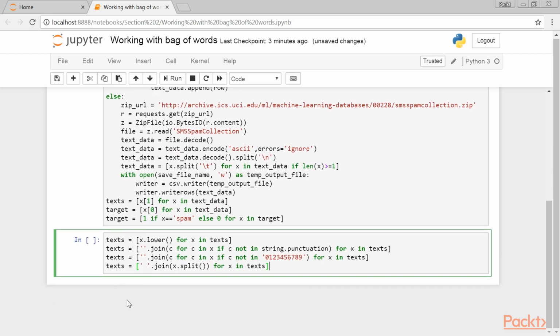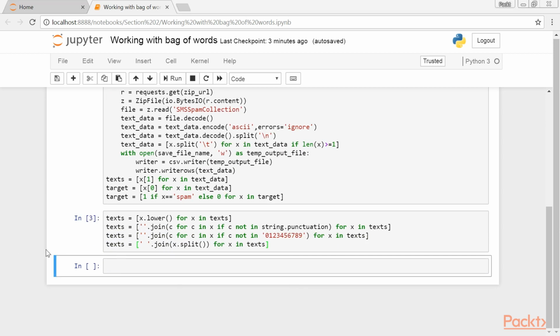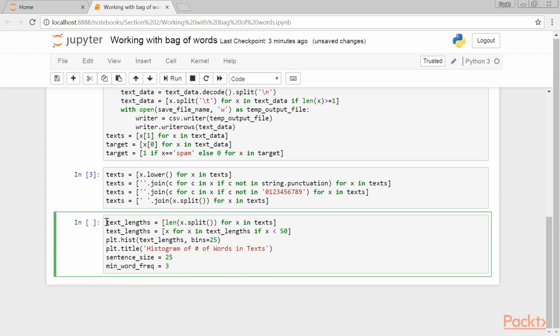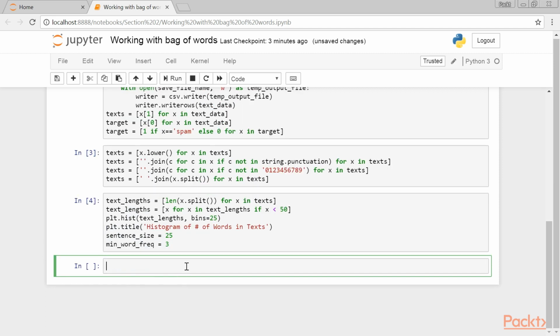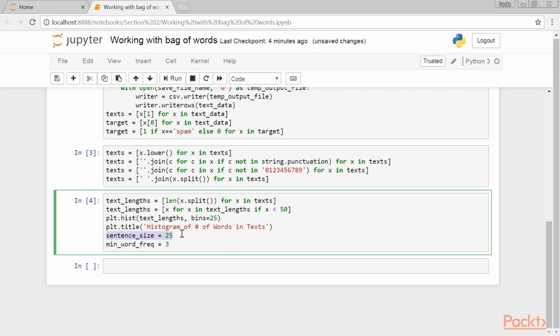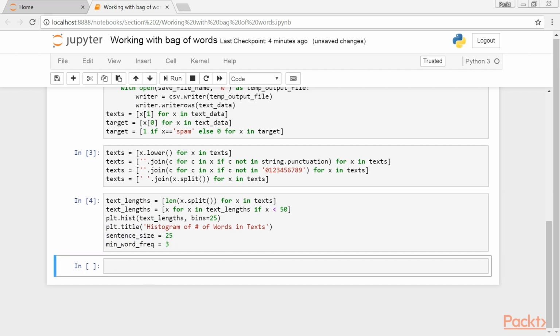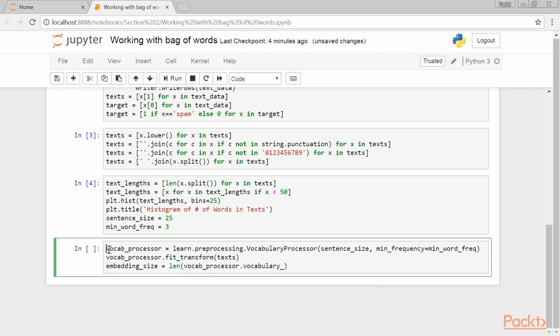To reduce the potential vocabulary size, we normalize the text. To do this, we remove the influence of capitalization and numbers in the text. We must also determine the maximum sentence size. For this, we look at a histogram of text lengths in the dataset. We see that a good cutoff might be around 25 words. TensorFlow has a built-in processing tool for determining vocabulary embedding called Vocabulary Processor under the Learn Preprocessing library.